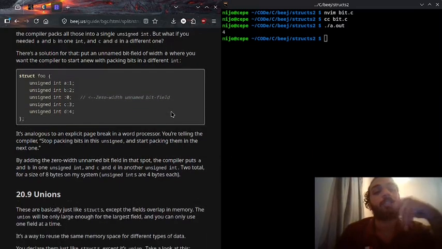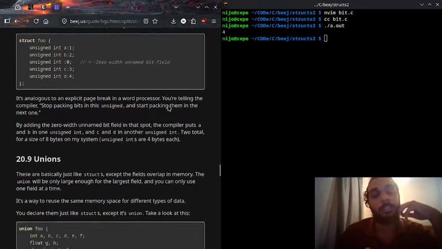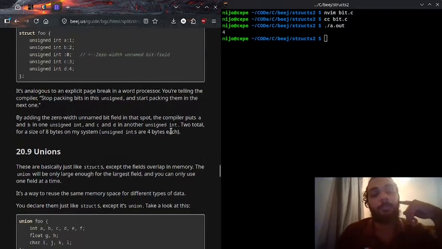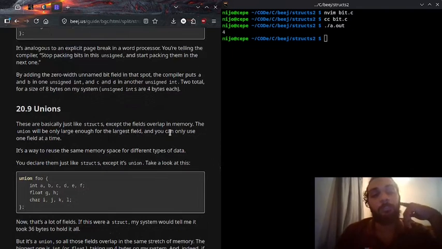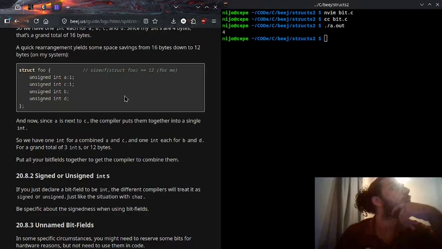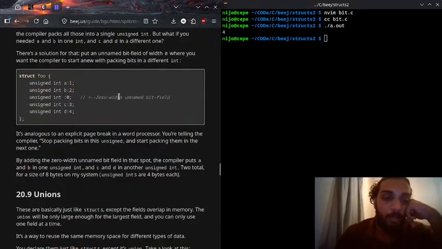Okay. It's analogous to an explicit page break in a word processor. You're telling the compiler to stop packing bits in this unsigned and start packing them in the next one. By adding the 0-width unnamed bit field in that spot, the compiler puts a and b in one unsigned integer and c and d in another. So 2 total for a size of 8 bytes on my system. Unsigned ints are 4 bytes each. Still don't get how that is 4 bytes.